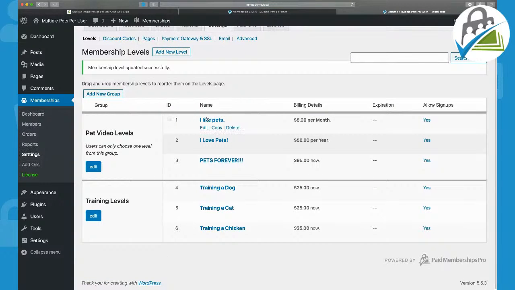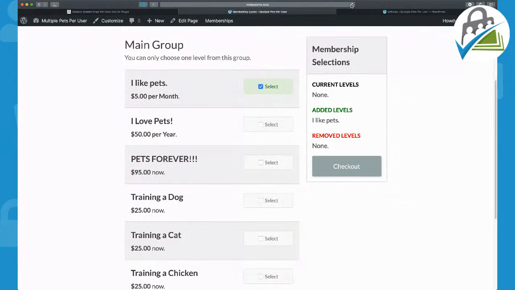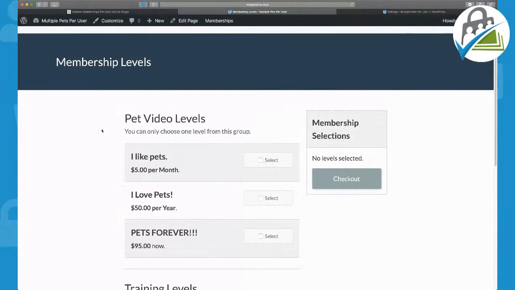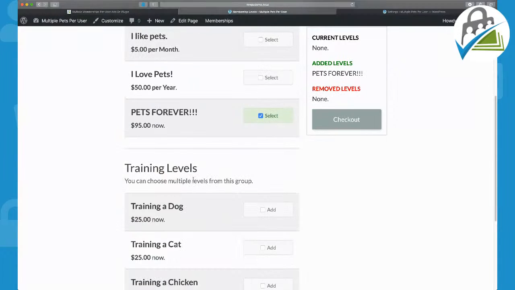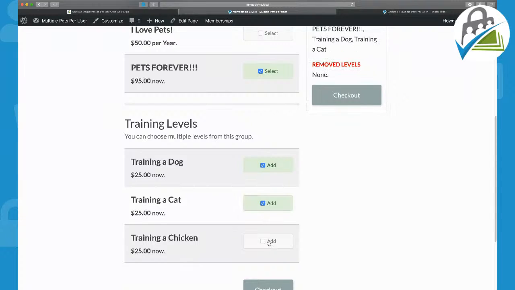So then here we have it. The pet levels, which are the memberships, are all in one group where a user can only choose one level, and then the training levels are in the training levels group. So if we go back to the front end, we have our pet video levels, which I can only select one at a time. Whereas the training levels down here, I'm able to select as many as I would like.